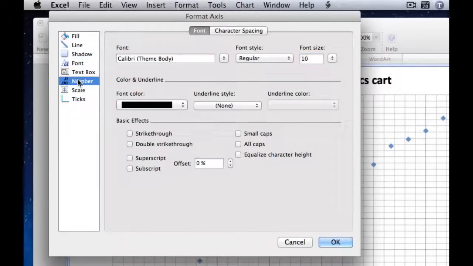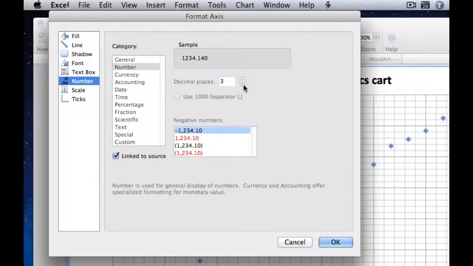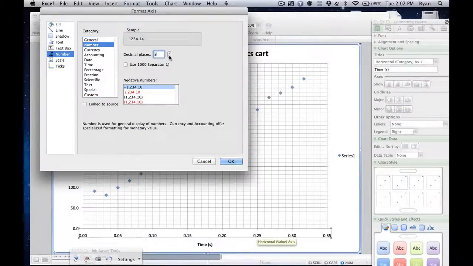Let's see, there's number. This is good if your numbers are way too long, showing too many decimal places, and you want to adjust them. You can adjust the decimal places over here. Normally they're linked to source. In other words, they show the same as their source does. What you can do is uncheck this and reduce that. So I just eliminated one decimal place from each one of them. And I could do the same thing on this axis.